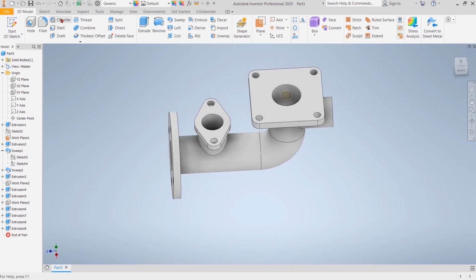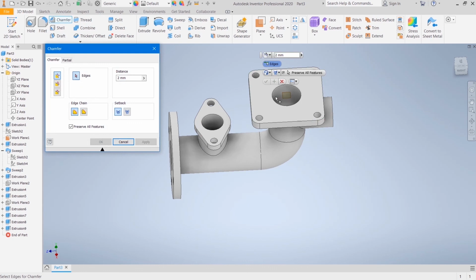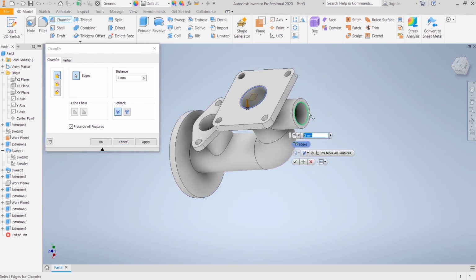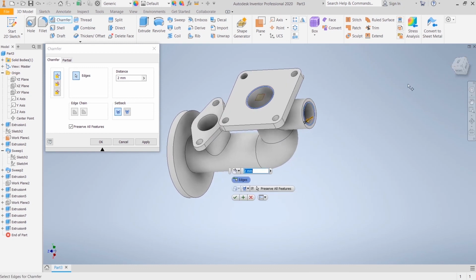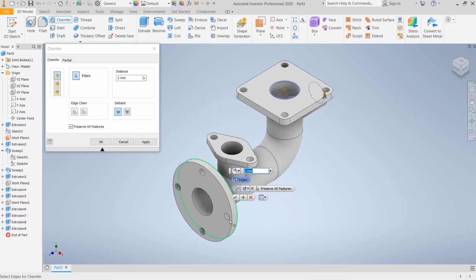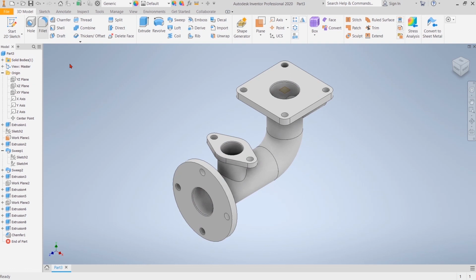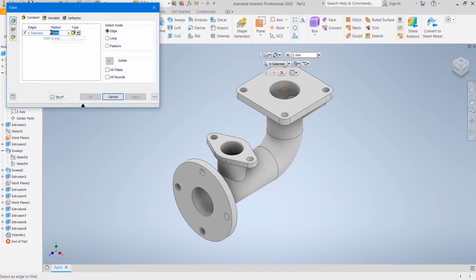Balance is we have to give chamfer and fillet. Chamfer here. Here also. Here. Then this edge also. Now click OK. Now we have to add some fillet. The fillet radius will be 5.